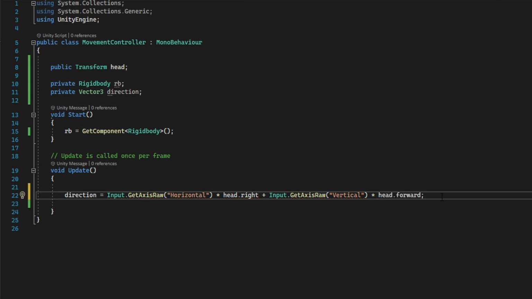Now, if you want to learn more about this code, I've made a separate tutorial about FPS controllers, so you might want to watch that first. The link will be in the description.